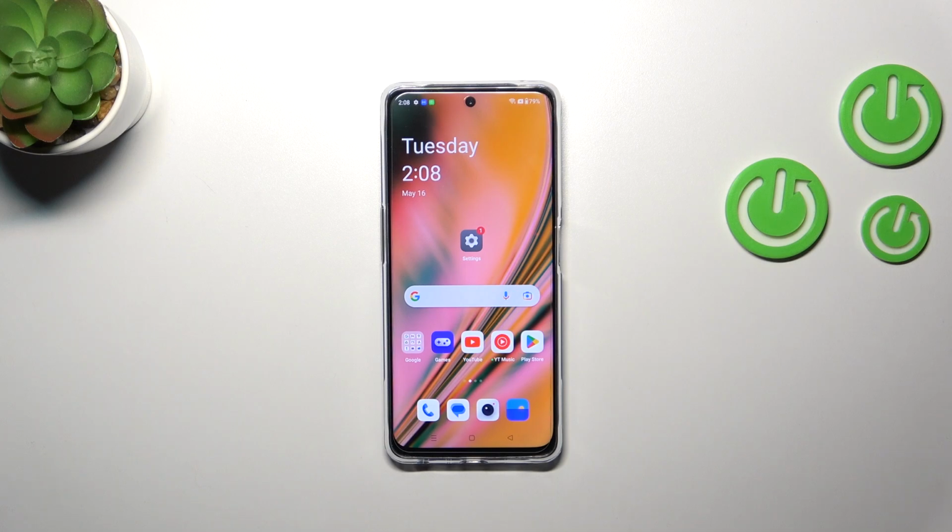Hi everyone, in front of me I've got OnePlus Nord CE 3 Lite, and let me share with you how to change this navigation type with the buttons to the gestures.